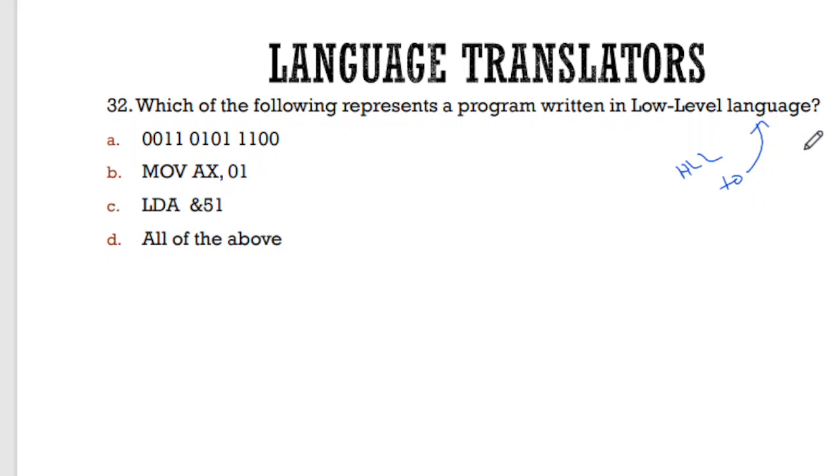What is low level language? Obviously the machine understandable language, the computer understandable language. High level languages are in human readable form, or human writable form.